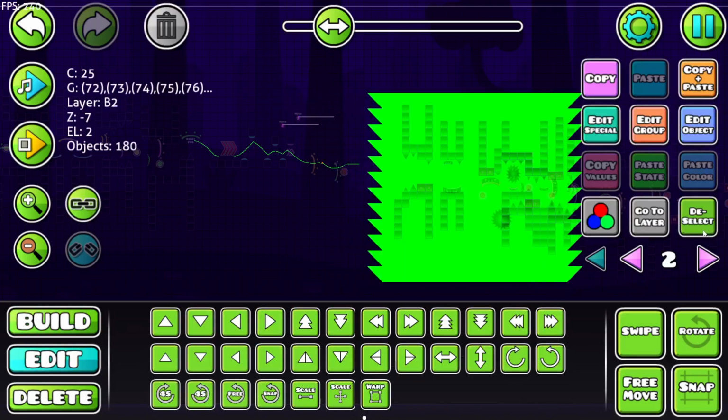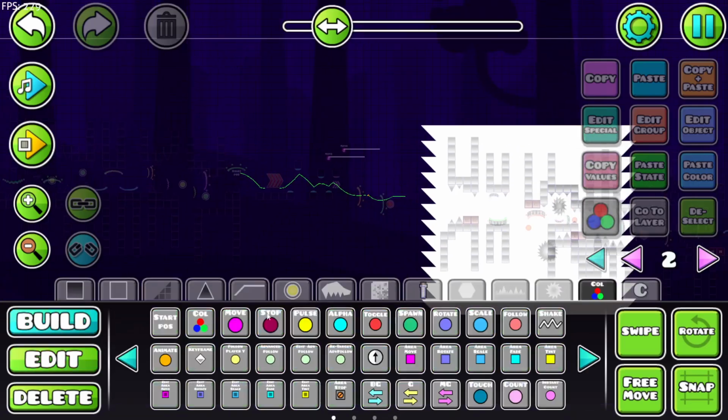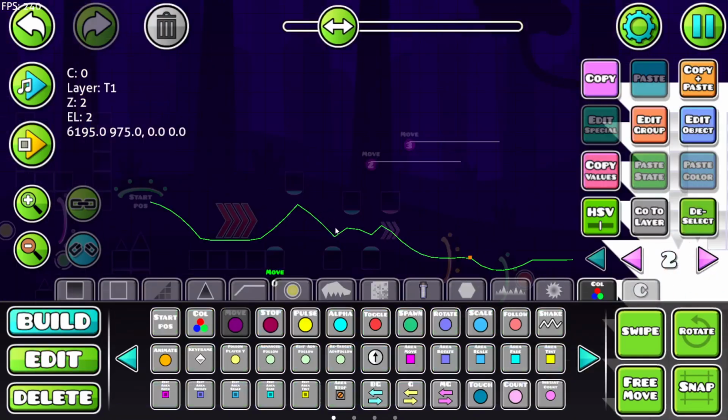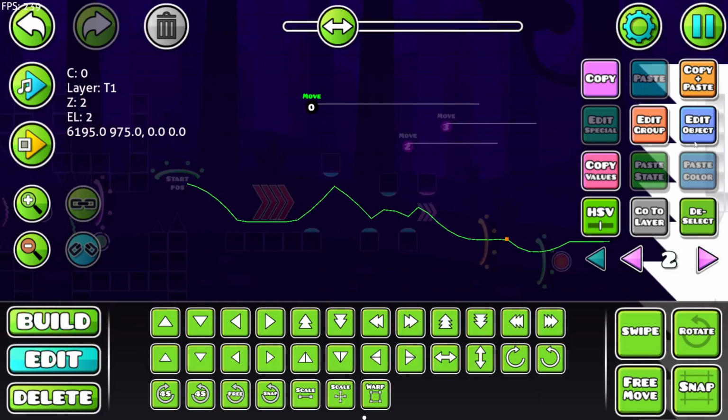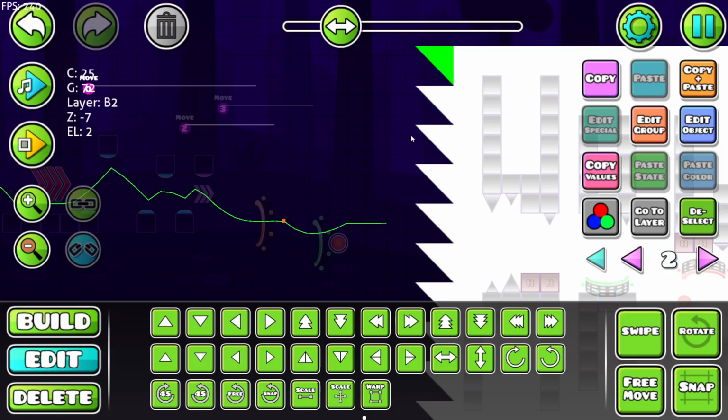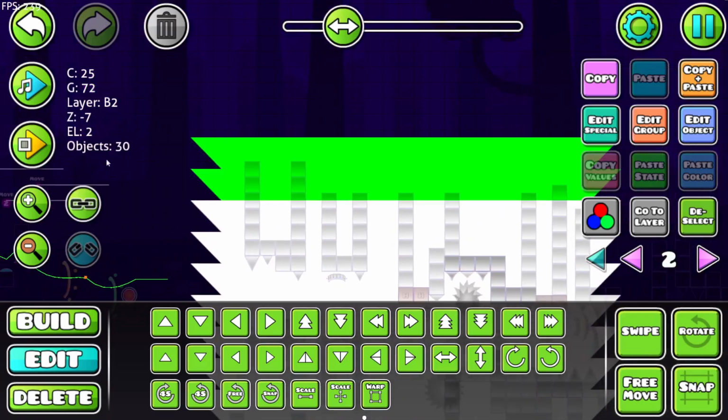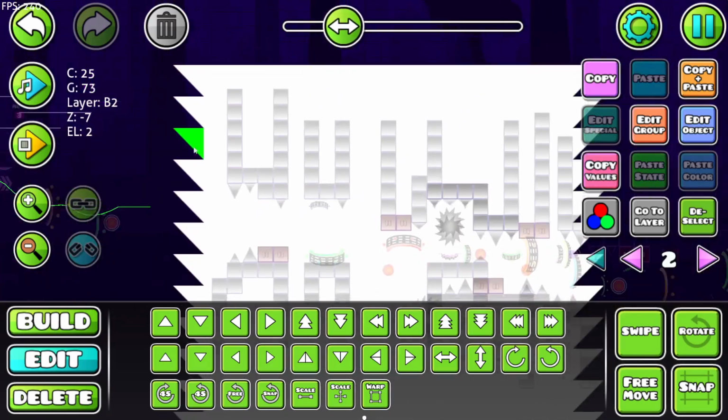So I want to move this over here. And then I think I'm just going to go above it. What's this group? This is 72. I'm going to link all these first before I do anything.